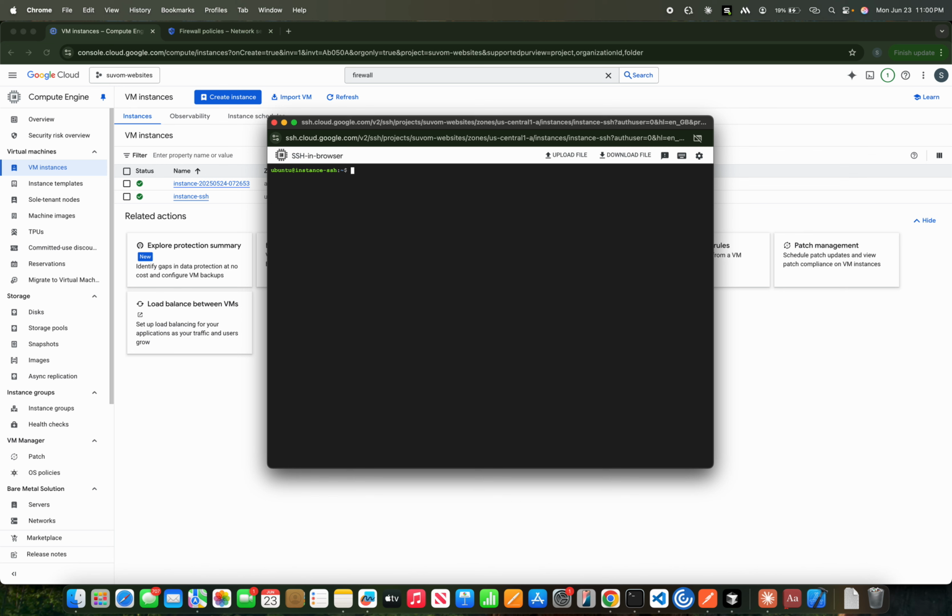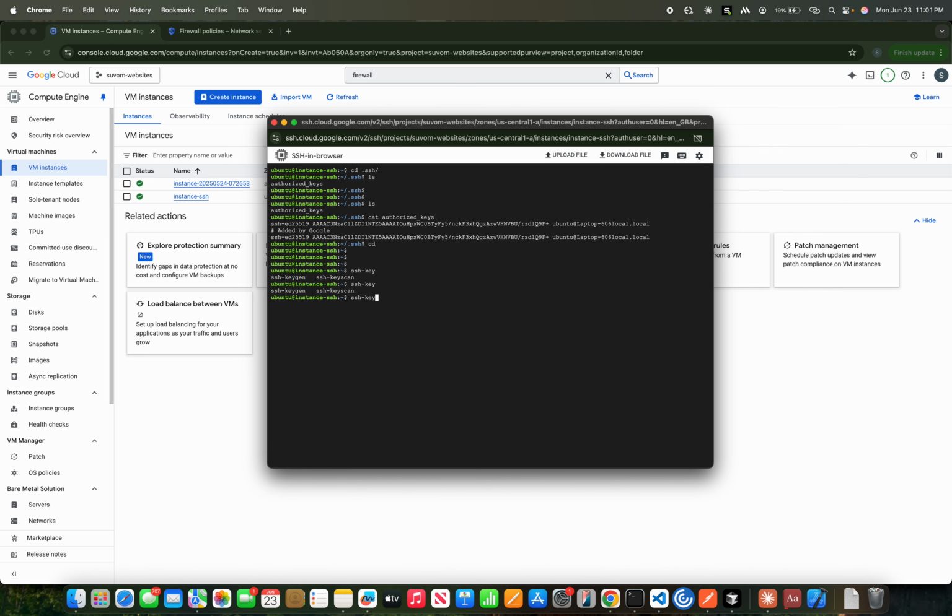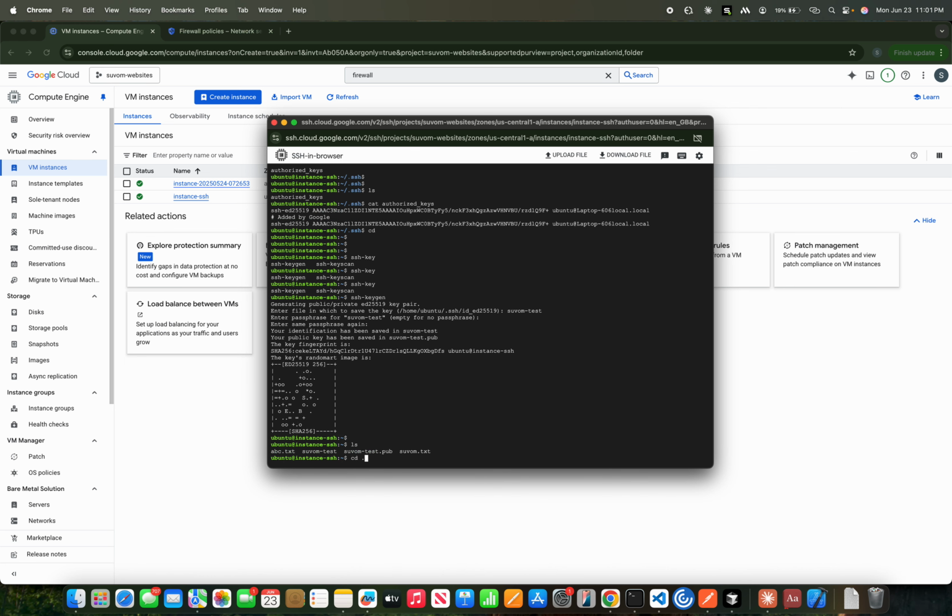And if you want to check, if I go to cd .ssh, you can see there are authorized_keys. If I cat the authorized_keys file, these will be keys which I generated from my system and added to the server. You can add multiple keys here. There is a simple command, ssh-keygen. Whenever you run this command, you can provide a name, let's say suvom test, and this will create one public key and one private key.